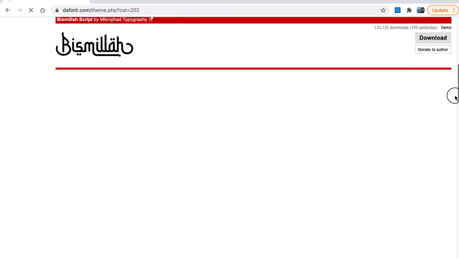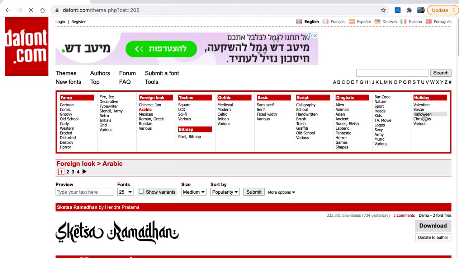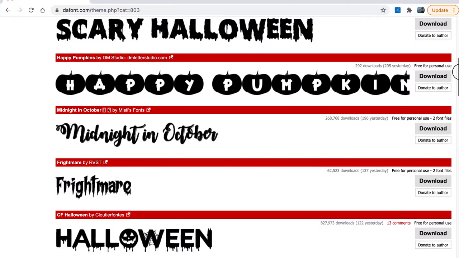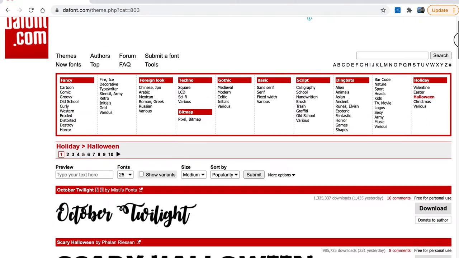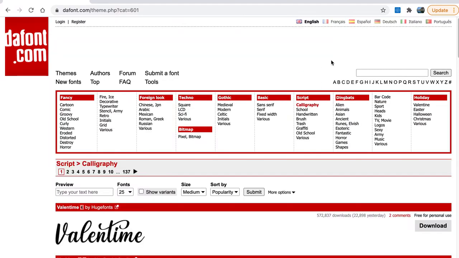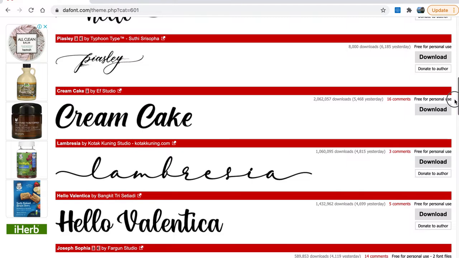some holiday looking fonts with the scary letters for Halloween. So let's choose one. I like calligraphy, so let's look at calligraphy fonts, and I'm going to choose cream cake.